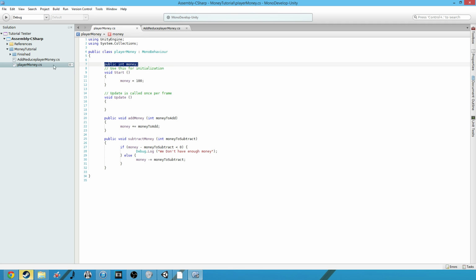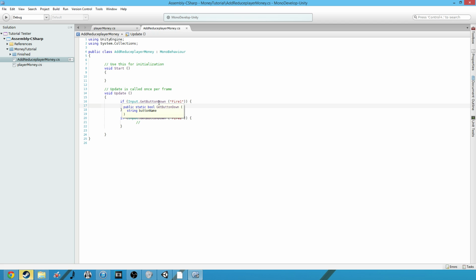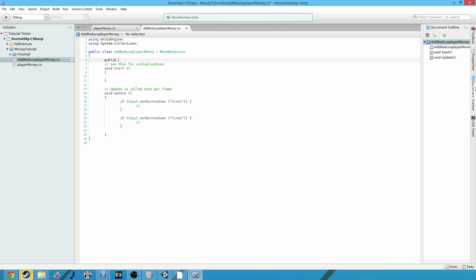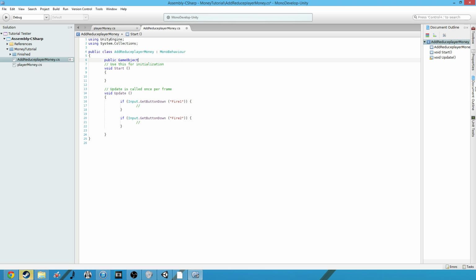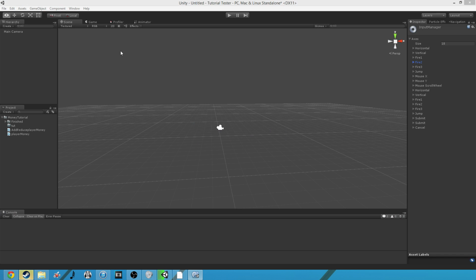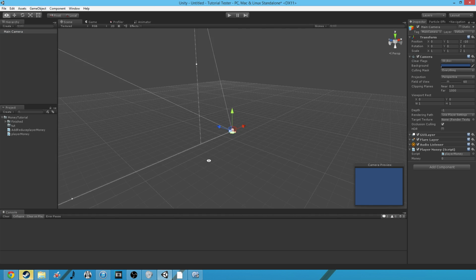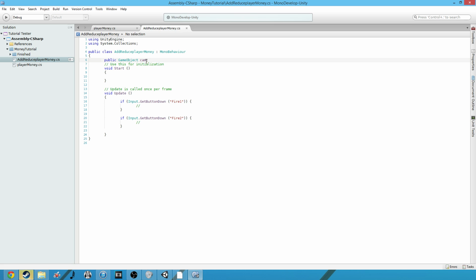So we're going to have to reference this whole entire script from the other one. To do that, we're going to have to create a new variable up top. I'm going to type in public, because we want it to be public. We could do it private, but for the purpose of this tutorial, we'll just make it public. Public GameObject, and we'll name it cam, because if you go back to our Unity editor, we'll notice that our actual player for right now is just a camera. So for short, we're going to call it cam.